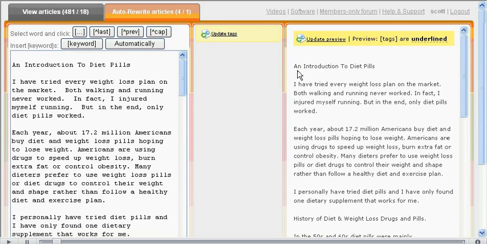Now, as you can see, we have three columns. The first on the left is where all of our editing is going to happen. We can type in here if we want, as you can see. In the middle, we have all of our tags and our synonyms, and on the right is our preview box.